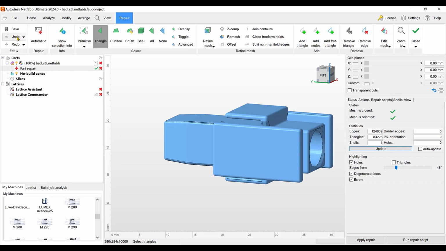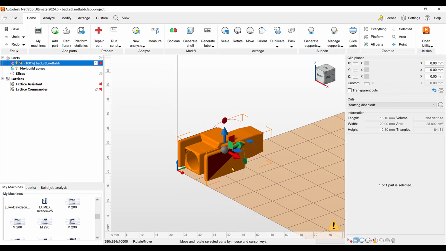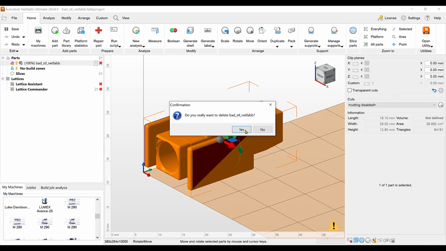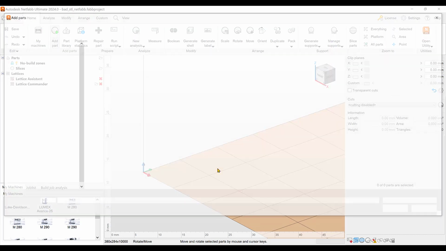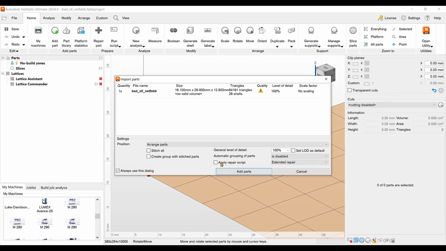But let's go back and just close this out here, and fix this part automatically when we bring it in here. So I'm going to double click that and get rid of it and just show you if you add the part here and apply the repair script you have here on the right side, where you can pick your repair script.